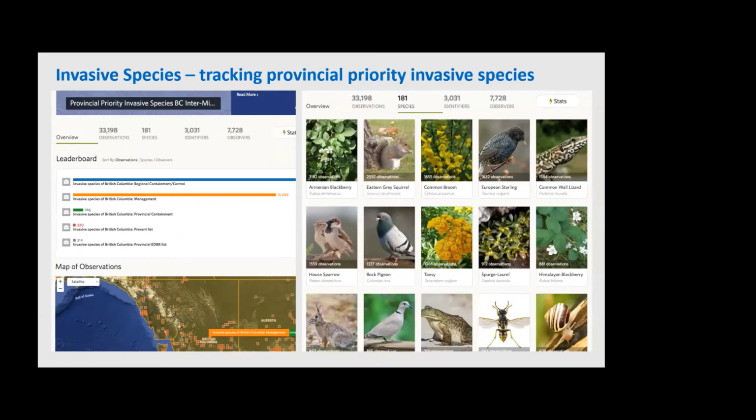iNat can also be useful for tracking invasive species, such as these projects set up by the BC Inter-Ministry Invasive Species Working Group. So there are a few different projects collected in this umbrella project. Each project contains observations of invasive species according to their appropriate management action, such as containment and prevention. And then there's an expansion of some of those invasive species on the right to show which ones are most commonly observed. Next.